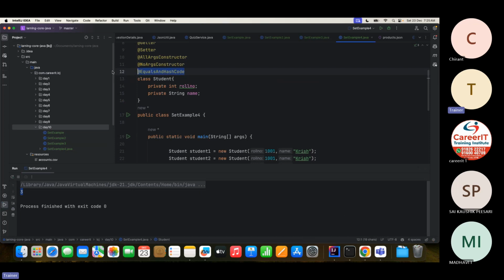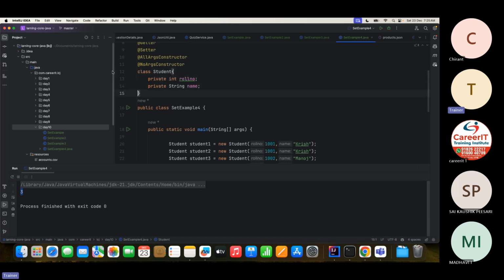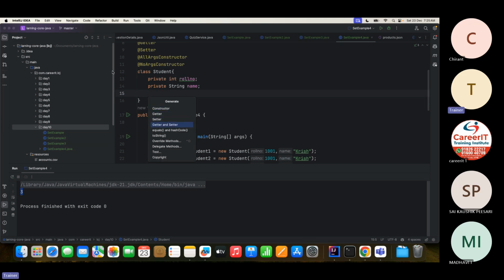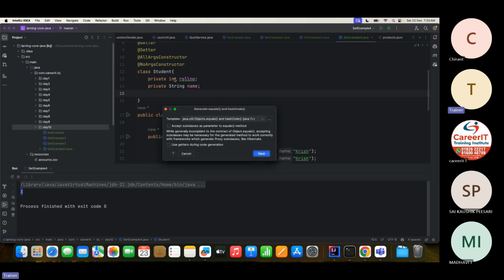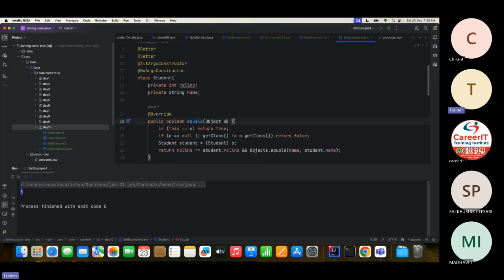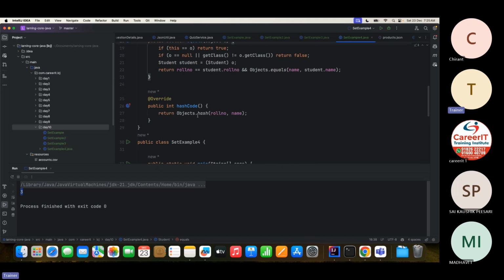So if you are not writing using the annotation, how do you override the hash code and equals method? You can see here, Control N. Here you can select equals and hashCode and override the hash code and equals method. We can use Java 7, and then this is the method and these are the fields, and create.